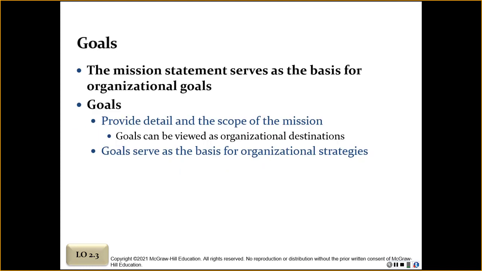All right, so I did mention the goals. Goals provide detail and the scope of the mission. Goals are going to talk about what the mission is about. It's going to encompass everything that the company wants to do, and it's going to list goals.